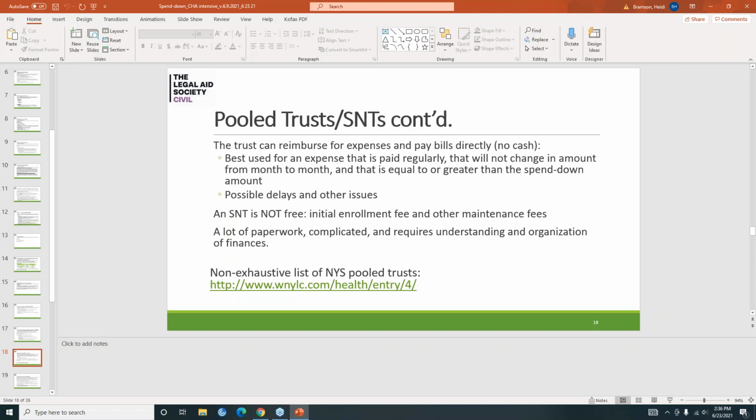One thing that's important to note is that sometimes there are delays in paying bills. It's important that the trust beneficiary keeps track of whether or not their bills are being paid, and checks in with the trust to make sure that the trust knows what to do, and doesn't just set it up and walk away. So there is a lot of paperwork involved. A trust is a complicated endeavor, and it does require organization. So you really want to make sure that your client has the capacity to be able to open a trust and maintain it.